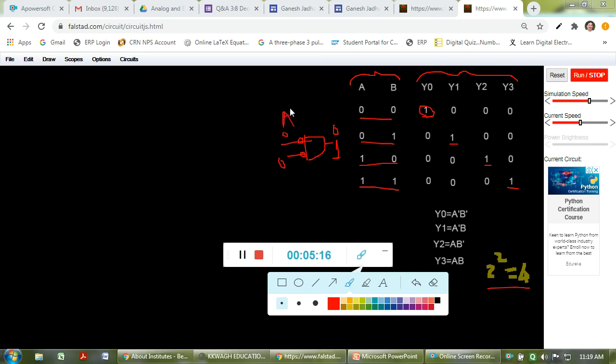That is A bar and B bar. So A bar and B bar input must be given. So the Y0 equation is equal to A dash B dash, or you can call it A bar B bar. Similarly, the Y1 equation will be A bar B. Similarly, the Y2 equation will be A B bar and the Y3 equation will be A B.